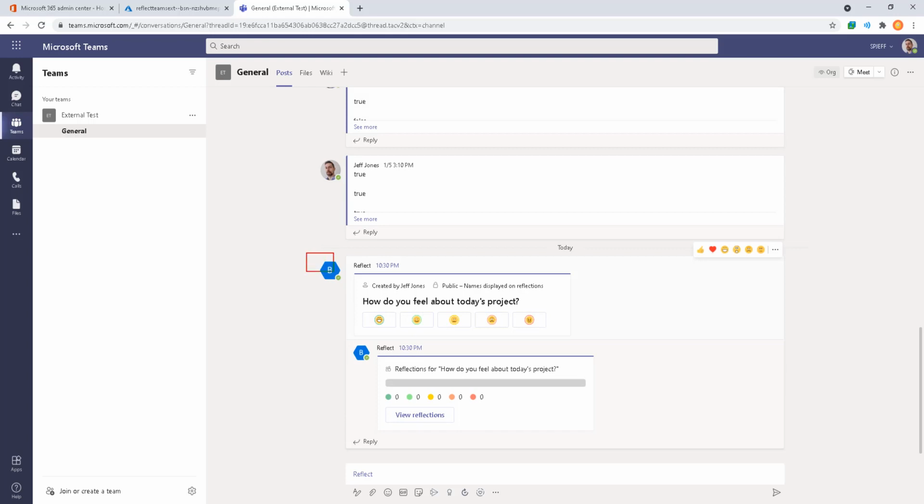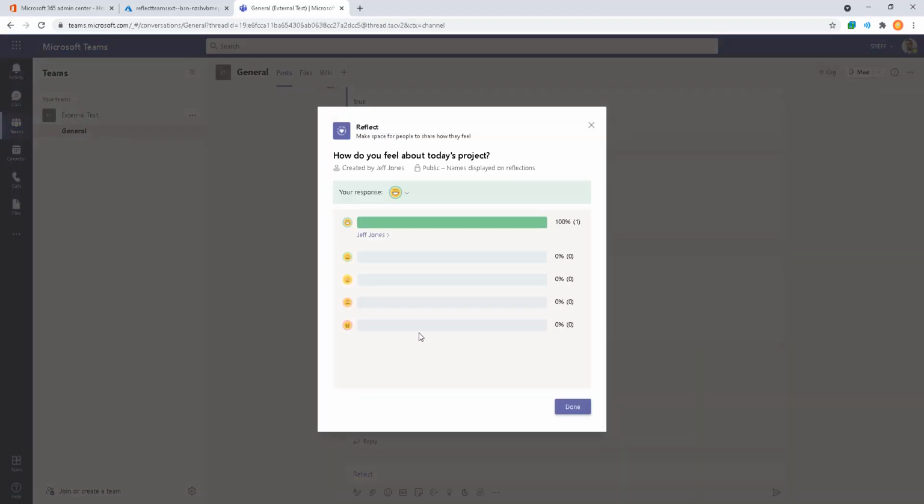Hey, there we go. And now we can see our bot that came up in chat with a little icon. How do you feel about today's project? With a scale of 5. And then these are the responses from the users. So I'll go ahead and put a 5 on this one. Yep, there we go, 100% for my response. It does have the ability to edit, just in case you clicked on the wrong one. And it does show names, because this was put together as a public reflection. And here we even have our percentage composite and breakdown.